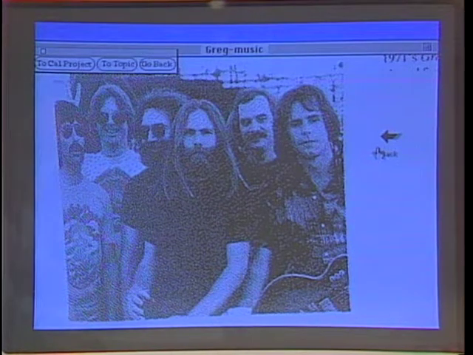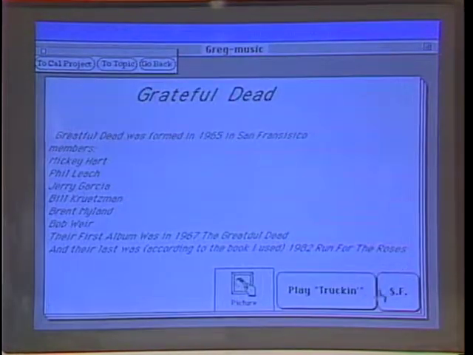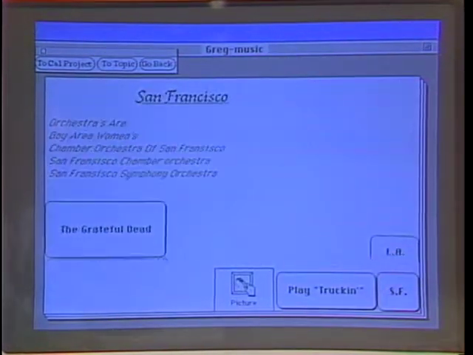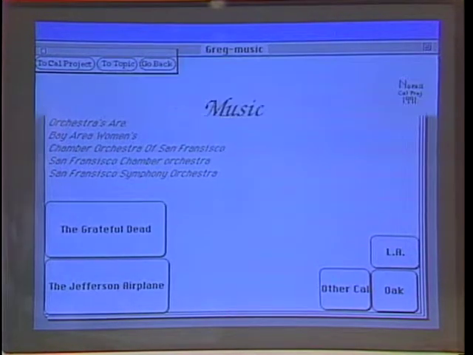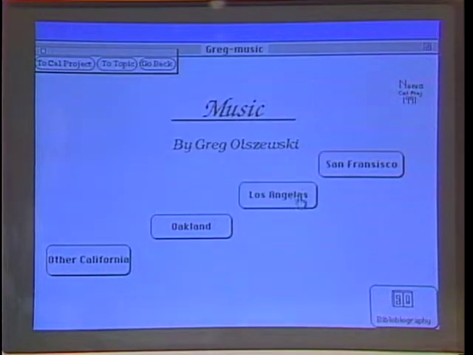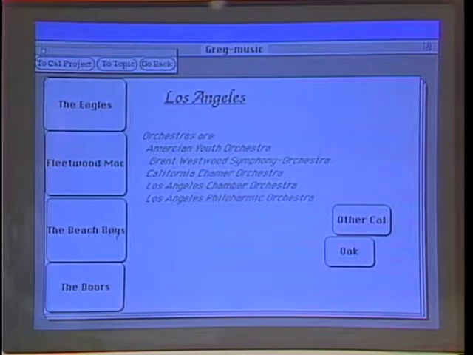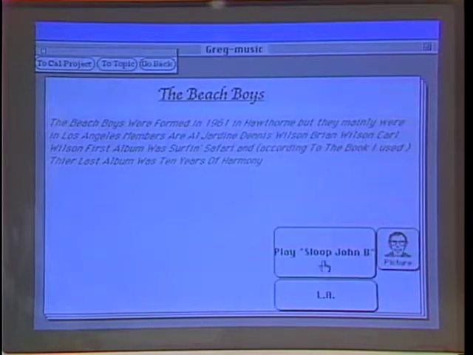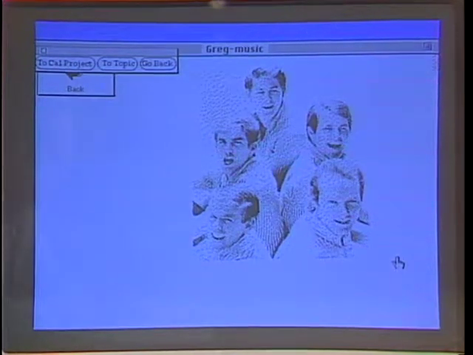So you put the clip inside the program, you scanned in a picture, you've got the names of the people. So this is just this big database of California music groups, huh? Yep. Okay, show some other ones. Los Angeles, I found Beach Boys. They were one of my favorite groups. And I also got a picture for them.